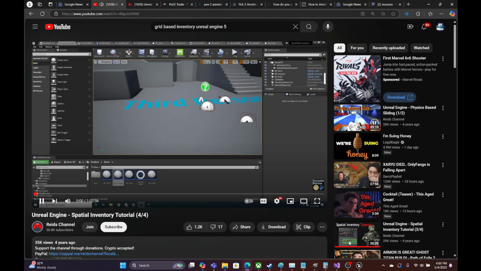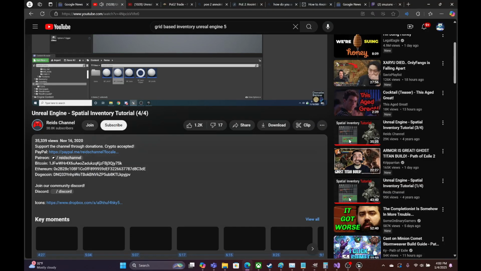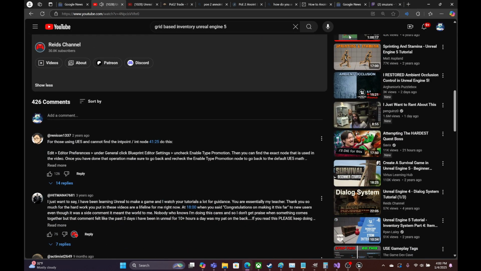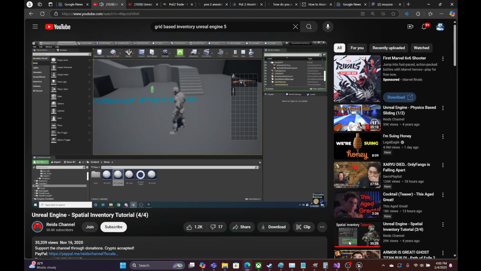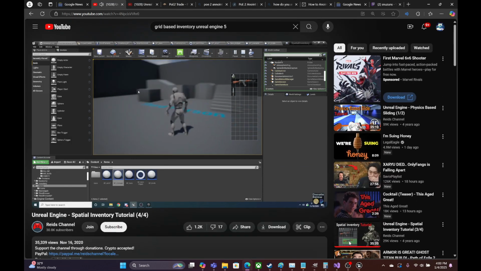All right, welcome to part 4 of the spatial inventory tutorial. So in the last 3, we got it where you can walk over items and open them up, and it'll add them to the correct slot in your inventory. But the thing we need to do next is actually drag these items around. And as you can see right now, when I drag, it isn't moving things around, which is not ideal. So it's actually pretty easy to fix that.